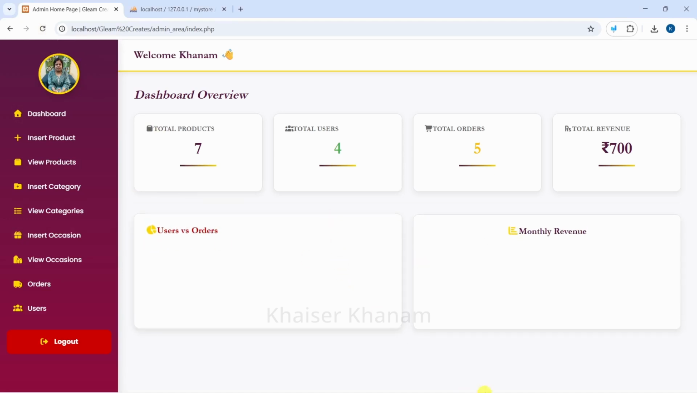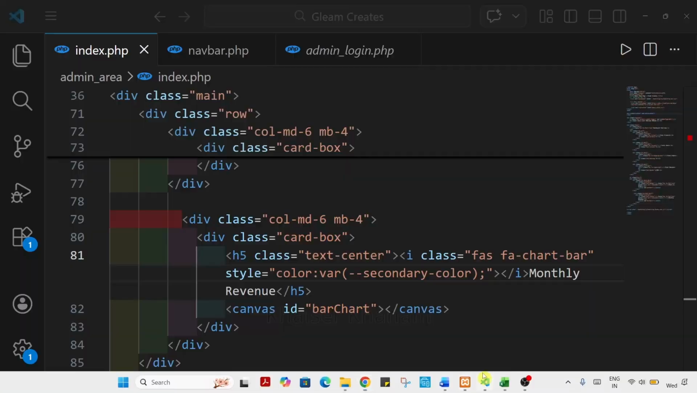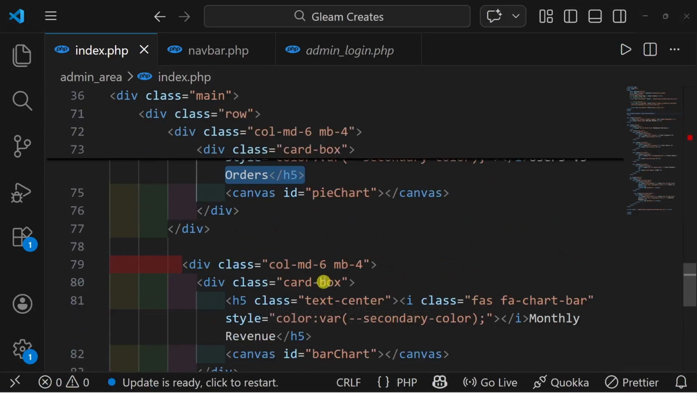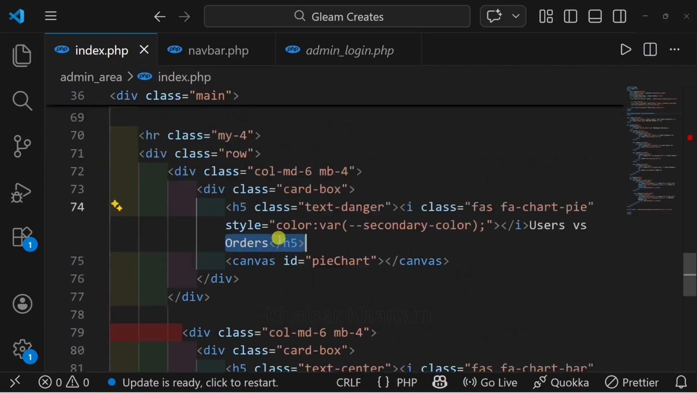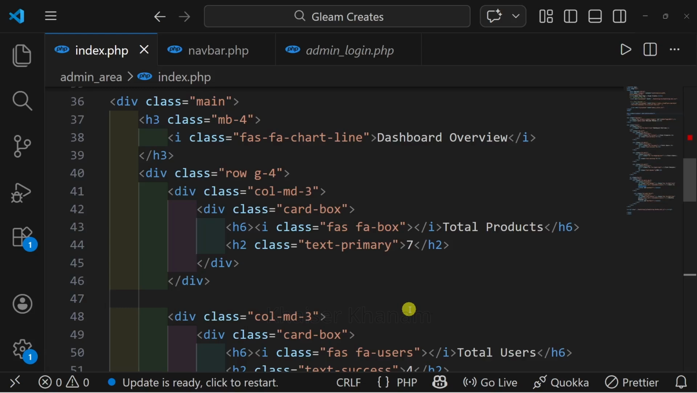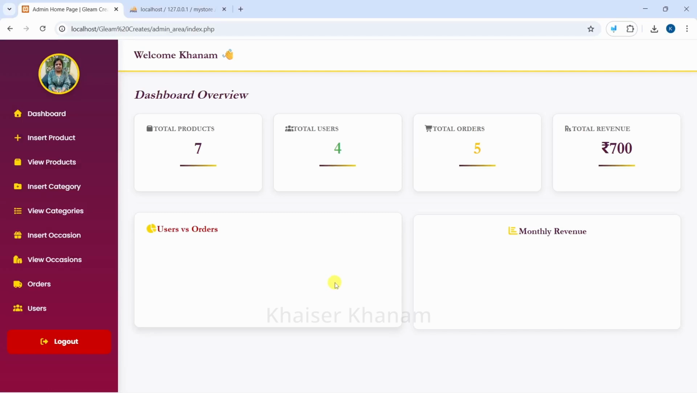Okay, that's it. We have created this static structure for admin page. Later on, using JavaScript functionality, we will display pie chart as well as we are going to display bar chart, and whatever static data we have written, we are going to display the data in dynamic form. I hope you understood how we have done.